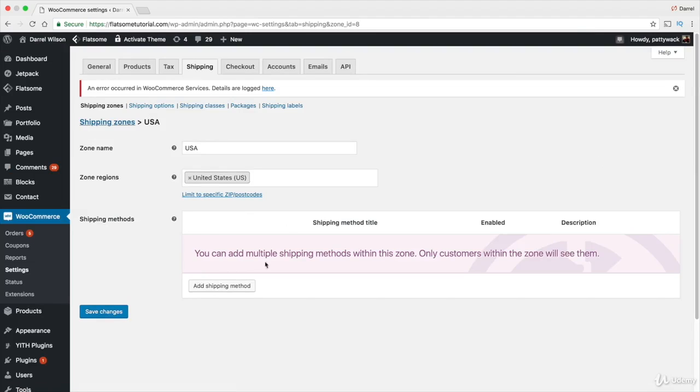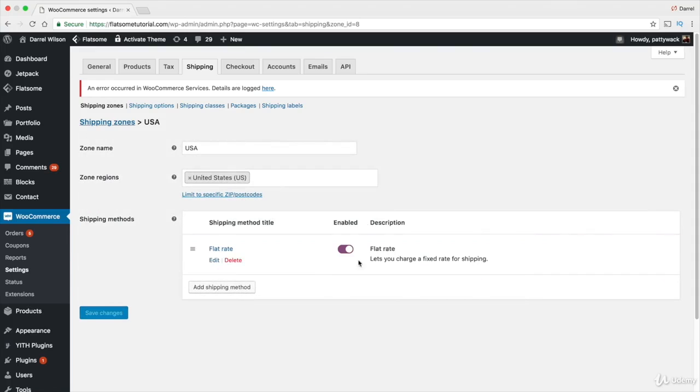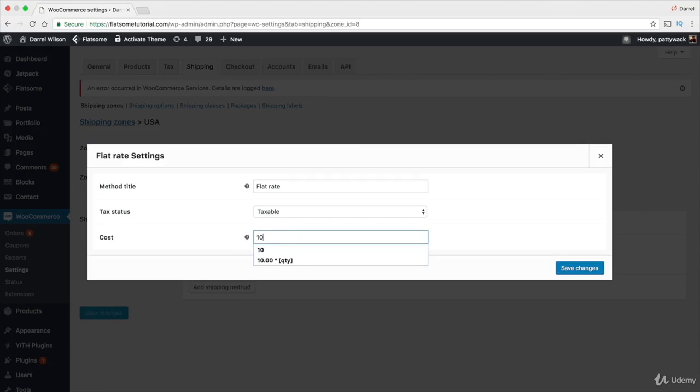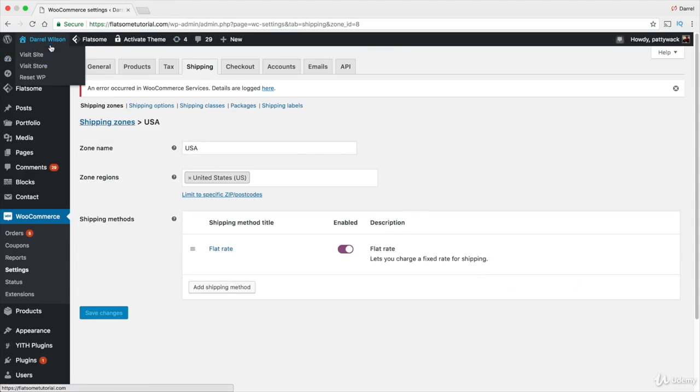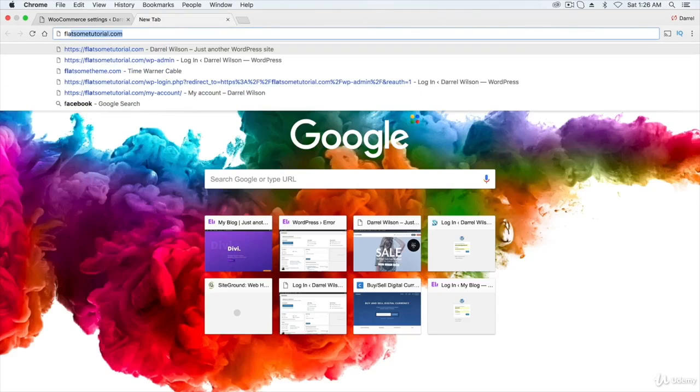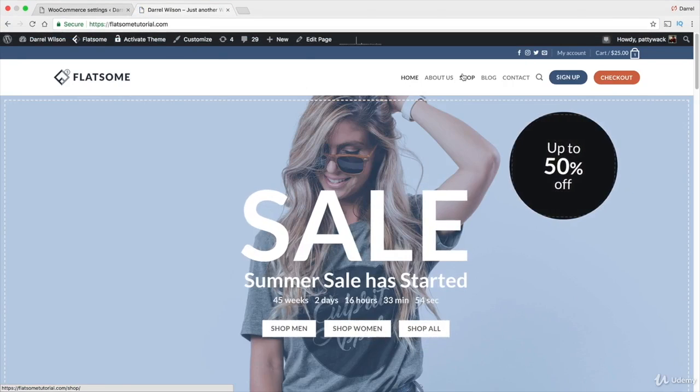Next, let's talk about probably the most standard one, which is flat rate. So what do you want to charge for flat rate shipping for your product? Well, I want to charge $10. All right, $10. Let's just start off really basic. We are going to get a little bit more advanced in a little bit, but let's just keep it simple right now. So right here, I'm gonna go to my FlatSum tutorial and go to my shop.